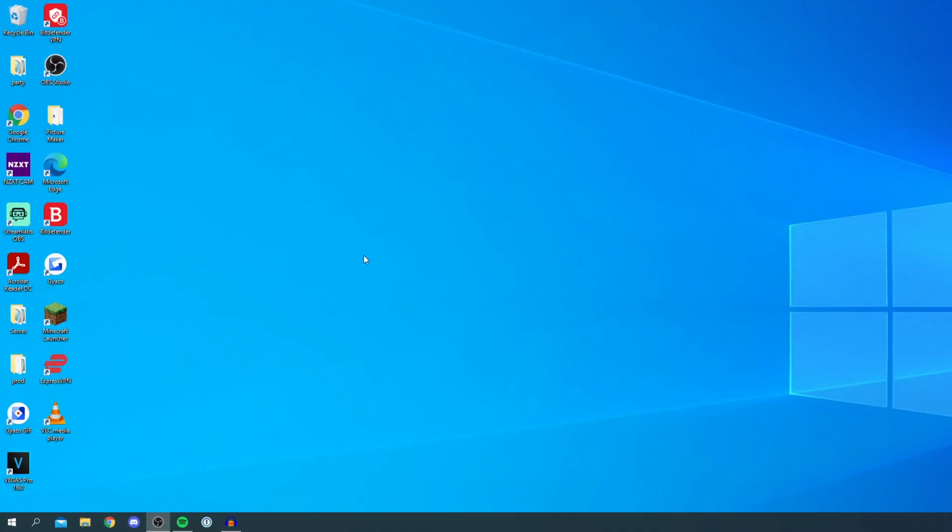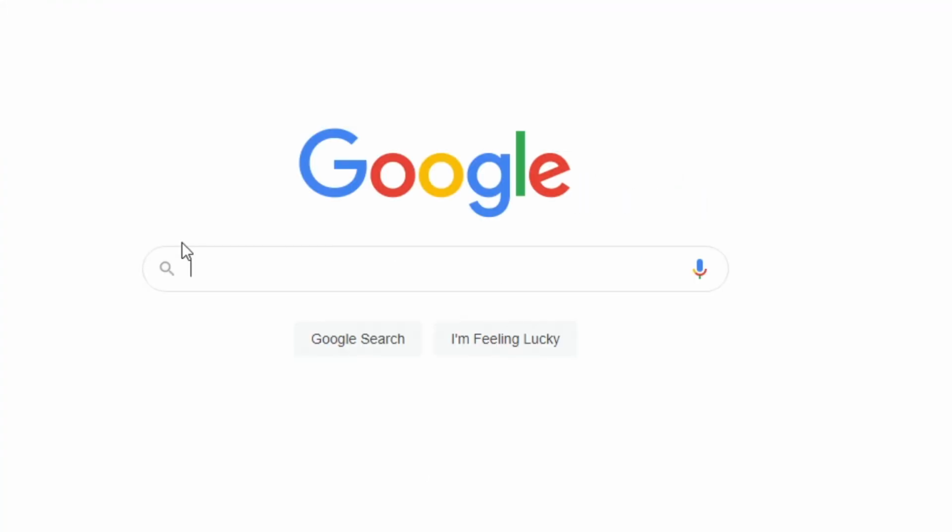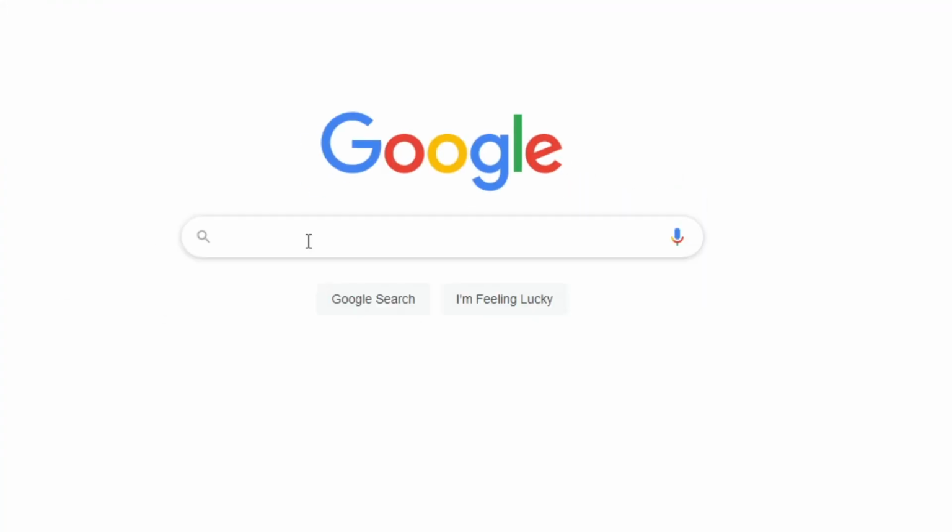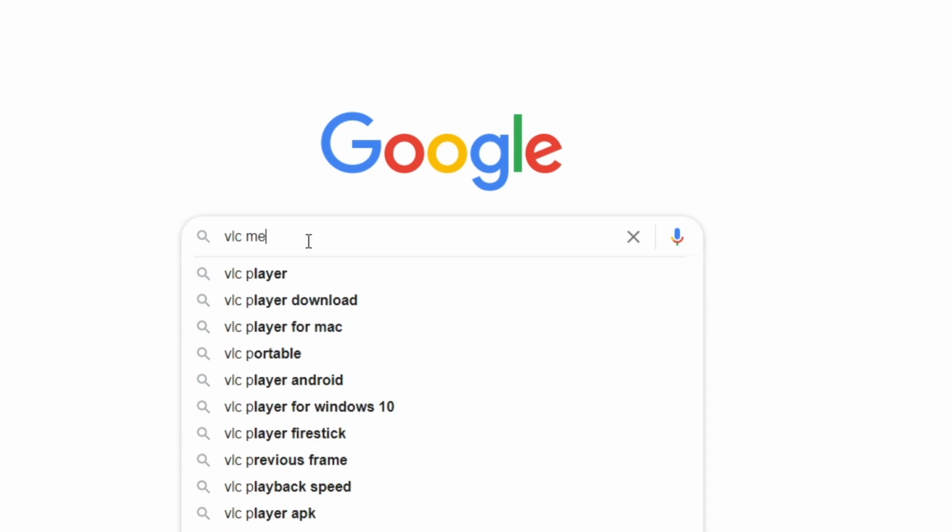I'm showing you the full process, so without any further ado, let's get into this. The first thing we need to do is simply open up a search browser. So let's open up here. I use Google Chrome, and then you can come to a search engine such as Google. And all you want to do is search VLC Media Player.